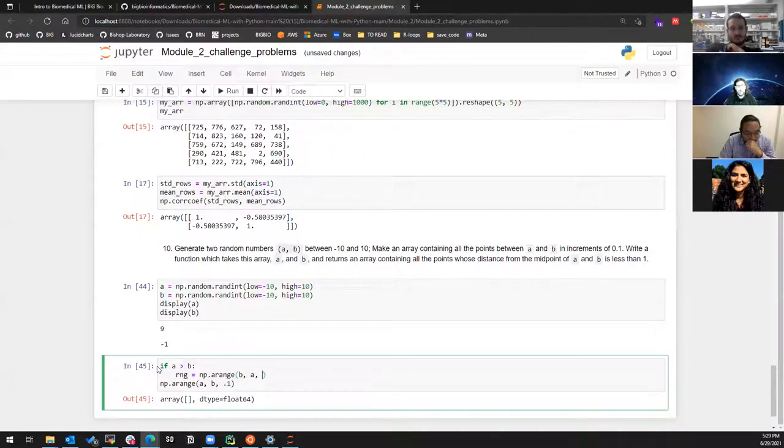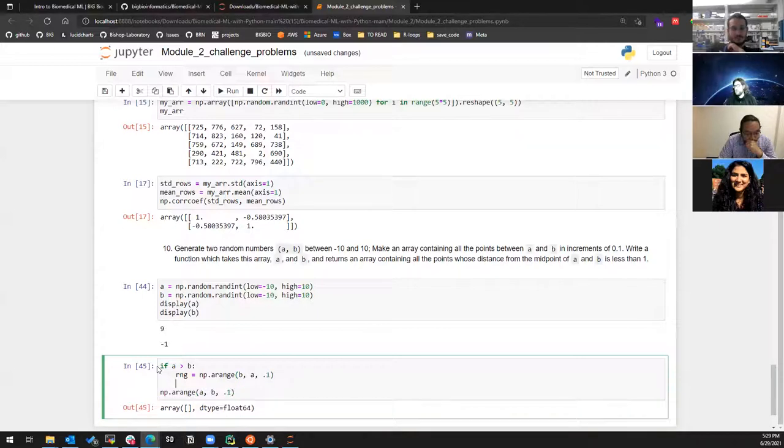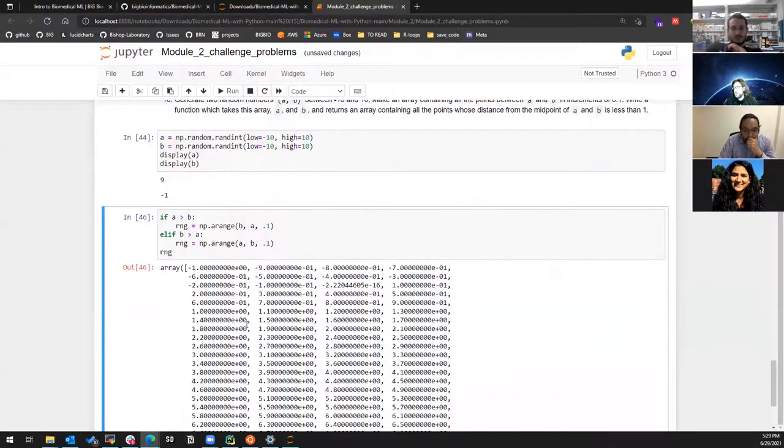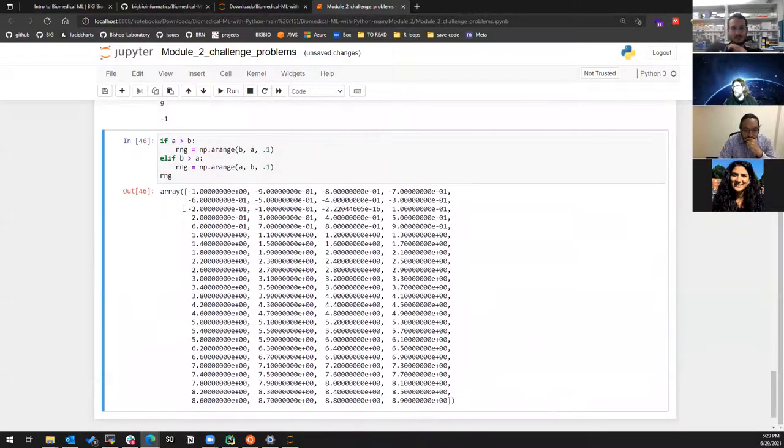B, A, and if B is greater than A, then A, B. And so this will always produce, as long as they're not equal to each other, this will always produce the array between, oh, right, I forgot.